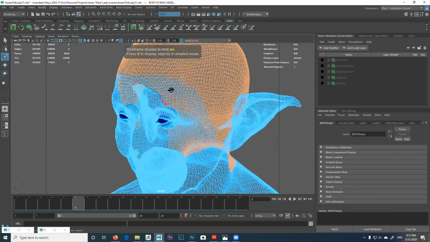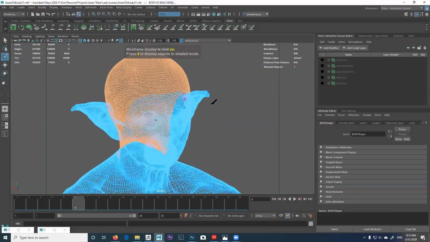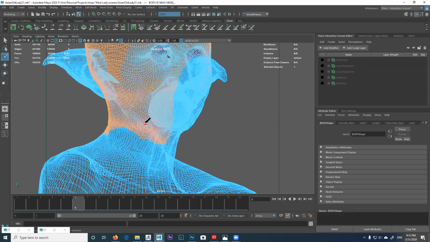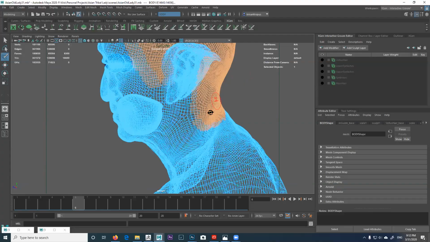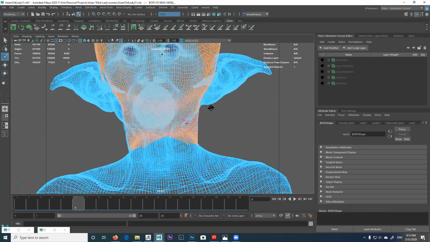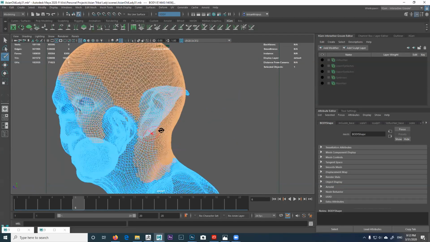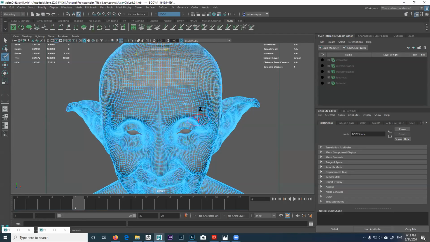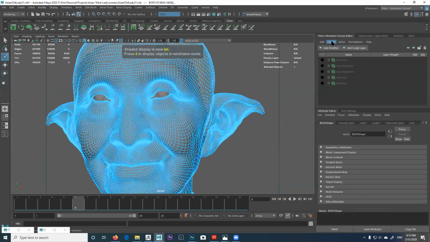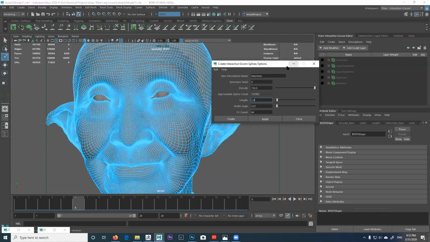So let's switch here, just double checking the wireframe. Just a little gap right there. There we go. And something like that should work. So let's add some hair here. So in the description, let's go to create interactive groom.